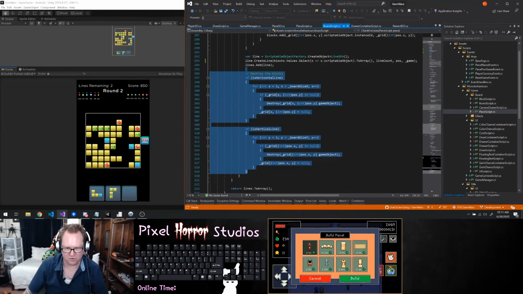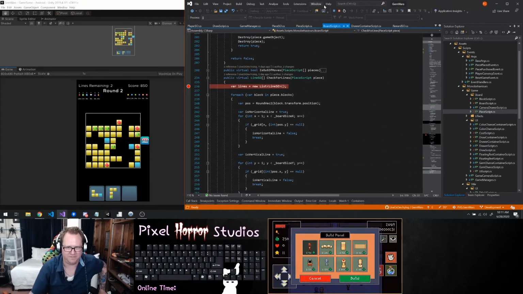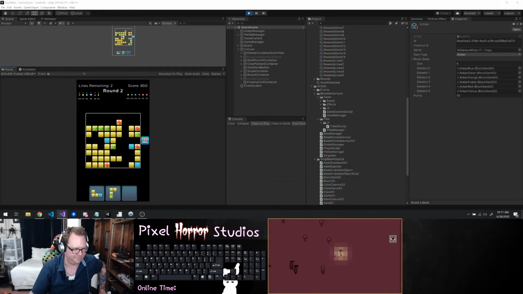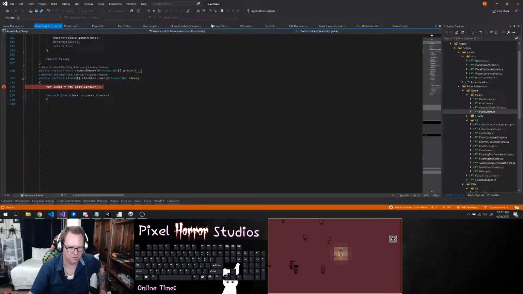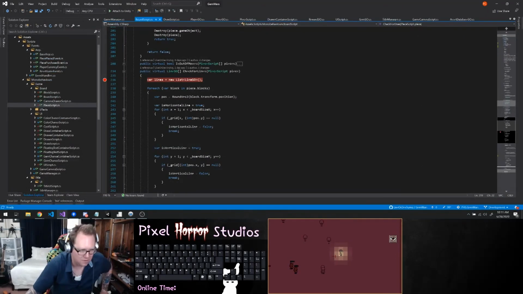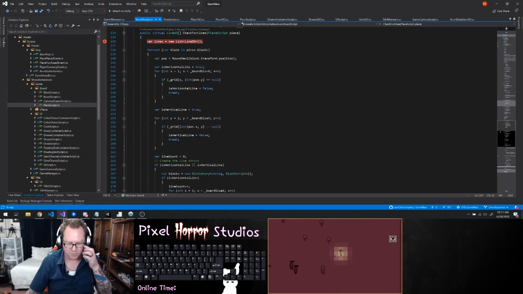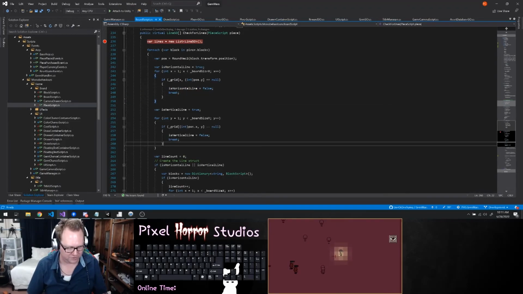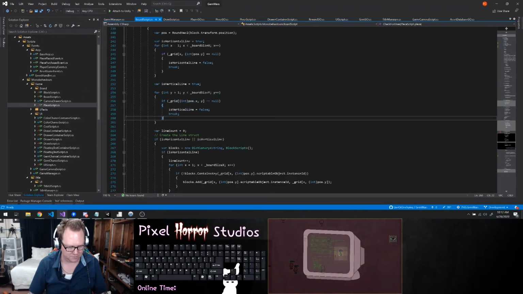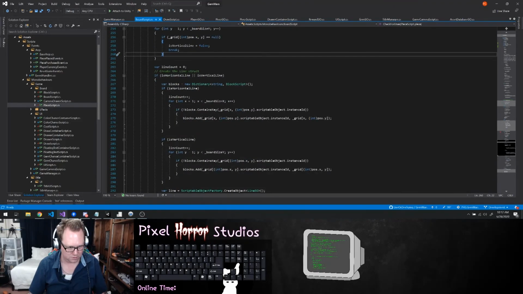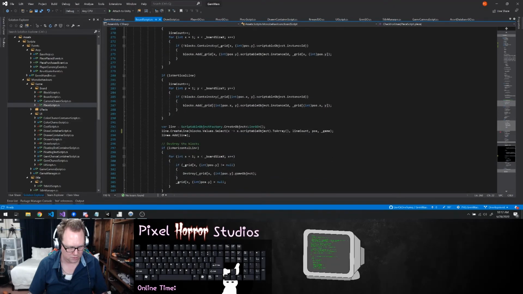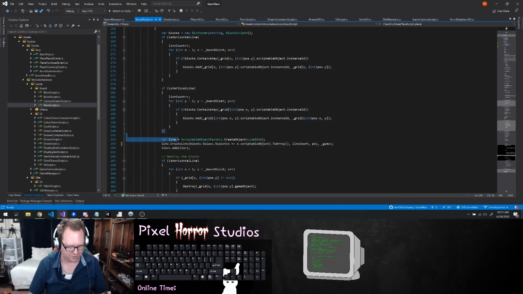I don't want to destroy these blocks until the end. So we need to fix this. When we check for lines, we're going to take each one of the blocks. We're going to round it. We're going to check to see if it's a horizontal line or a vertical line. And if it is, then you're going to create this line.